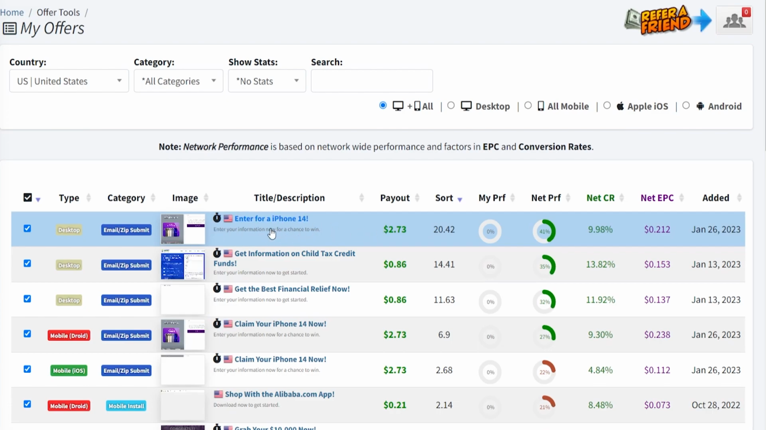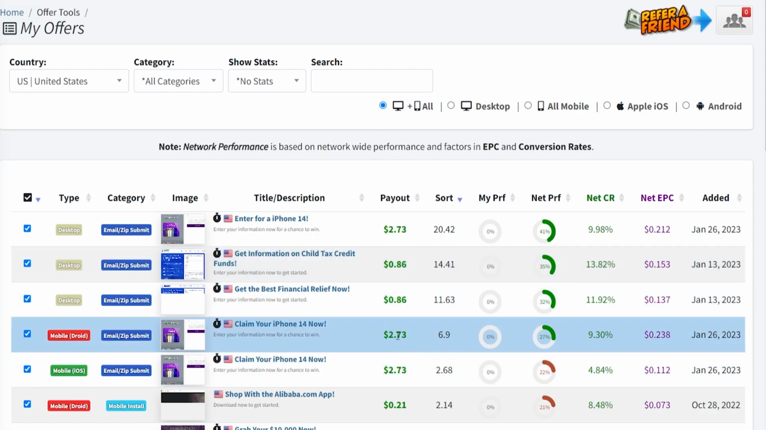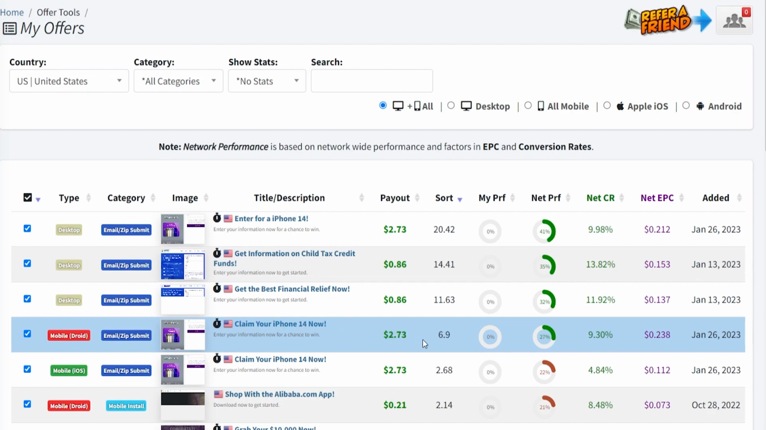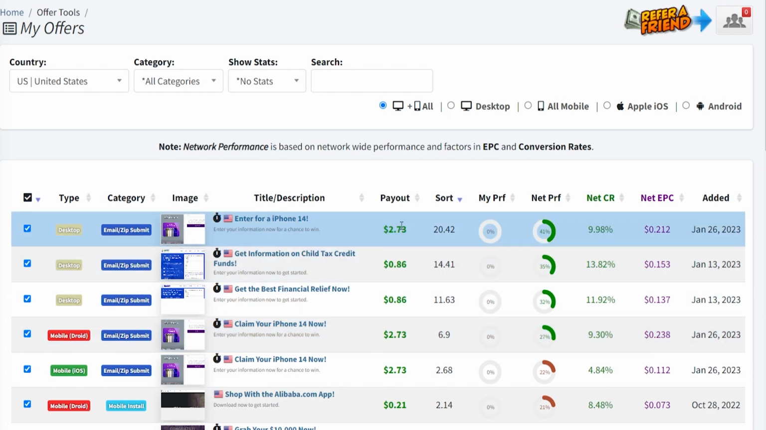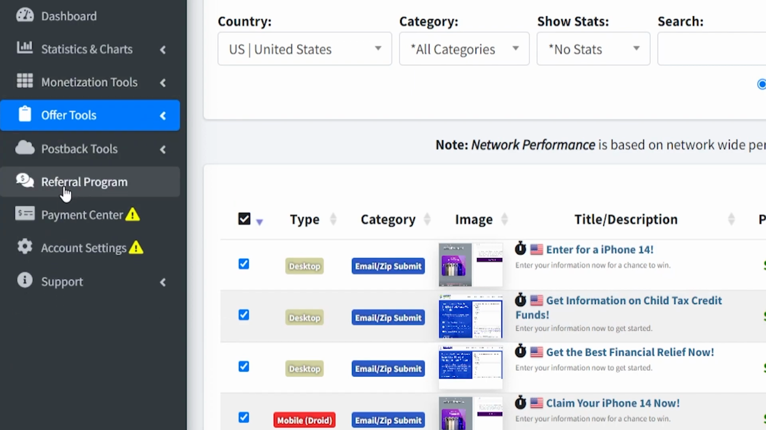And these offers are just like general offers, like an iPhone 14 offer. If someone enters in their email here and completes this, you'll be paid $2.73. You've got 86 cents for this one. And it depends where your traffic clicks and what offer they complete, but you're going to earn different amounts here depending on your traffic.